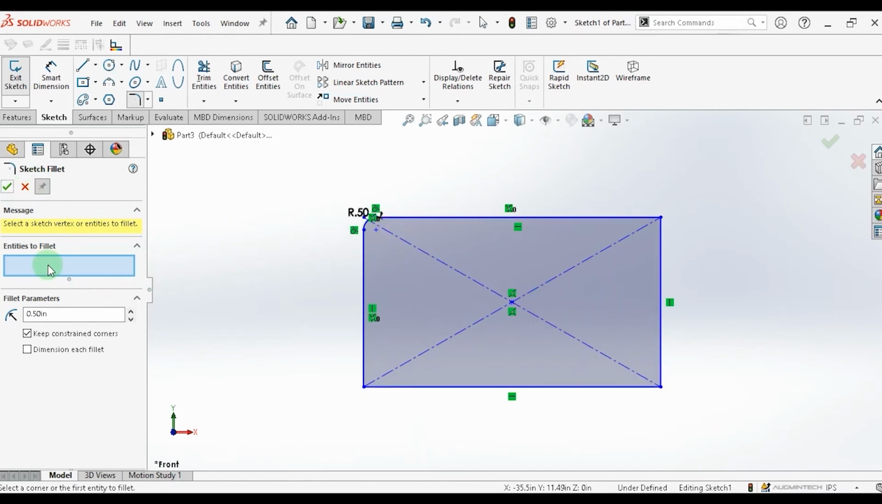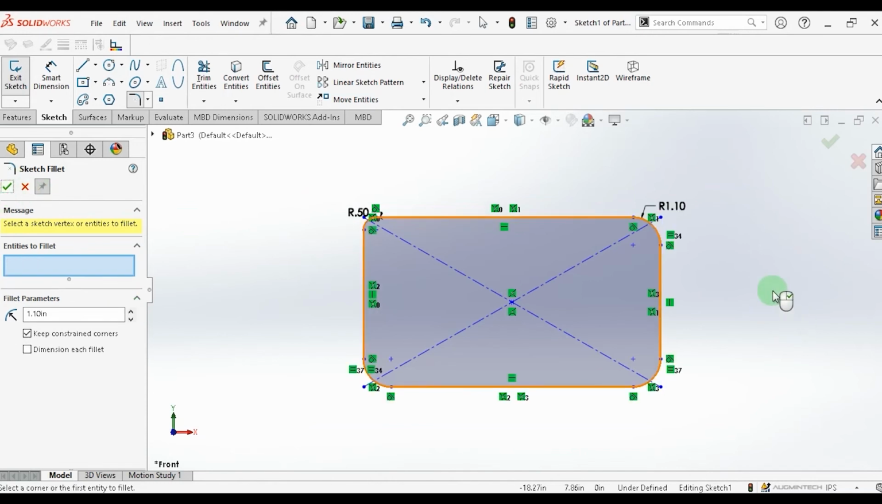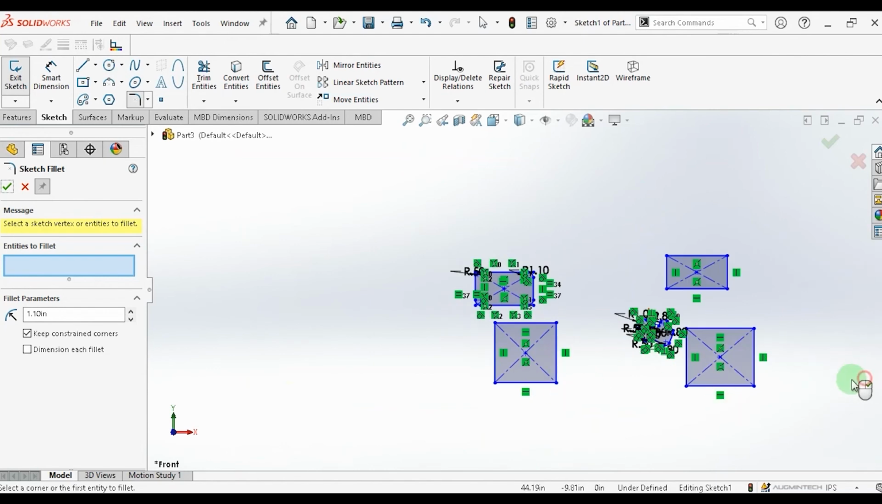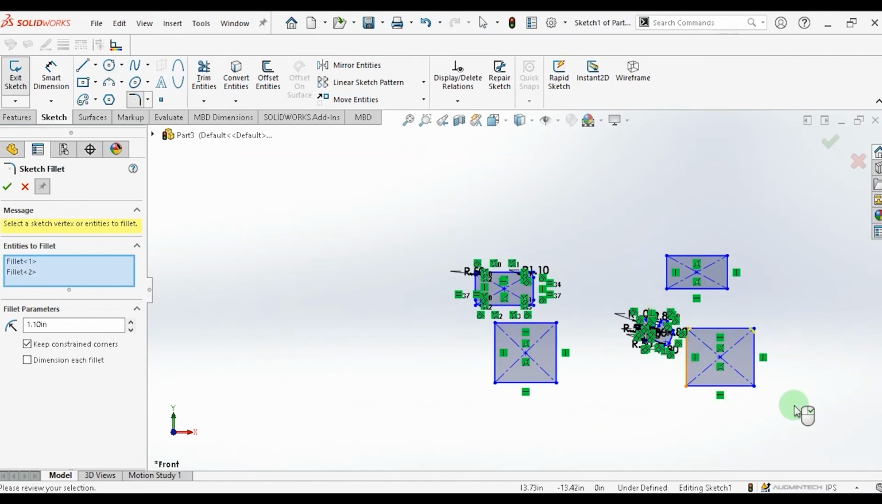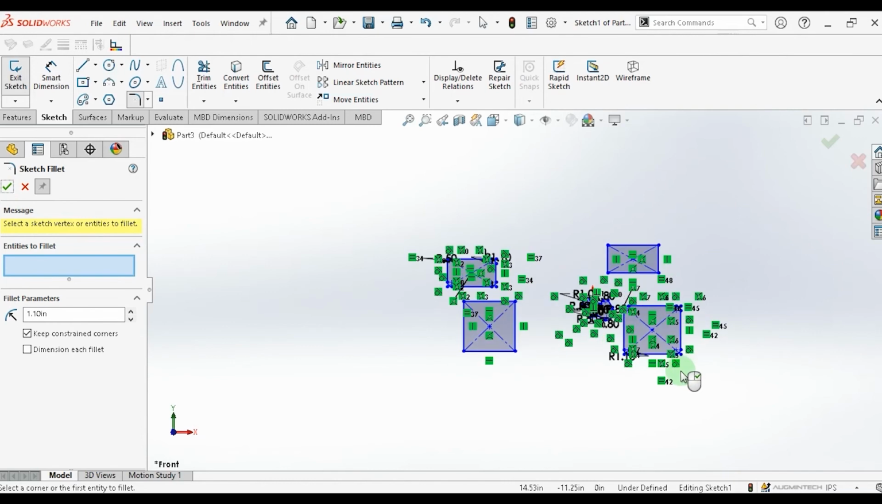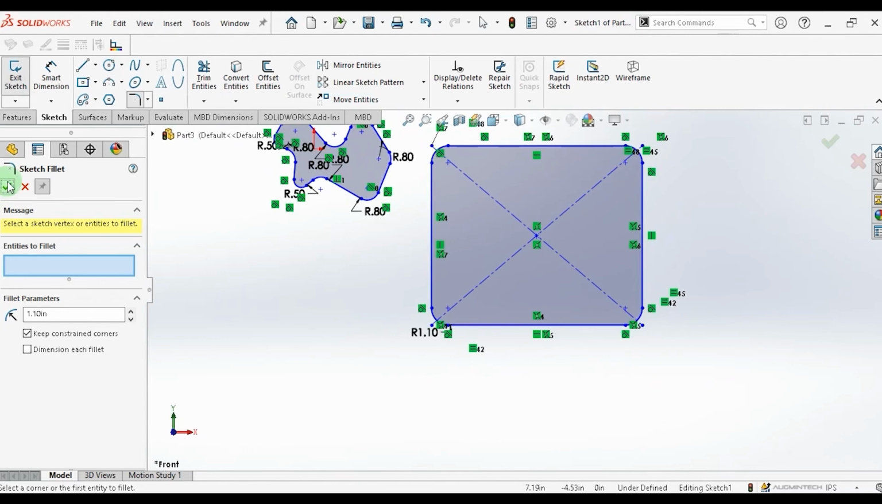Now you can create the fillets also by just window selection. I have selected the window and the fillets are created, and I can decrease and increase the smoothness of the fillet. So this is the best way to create fillets. Now if I select all this, then the fillets will be created like this, and this also, if I select this, the fillet will also be created. So by this we can create fillets, or you can say smooth corners. Click OK.